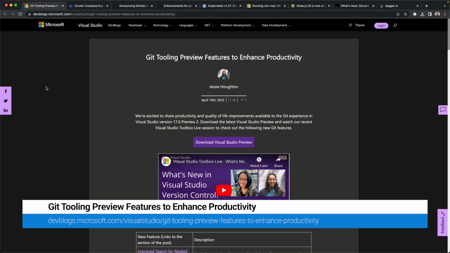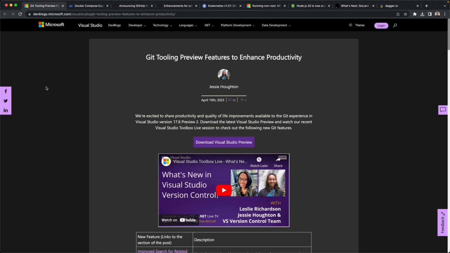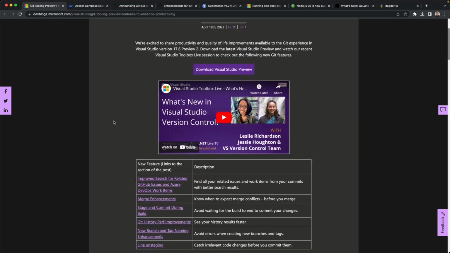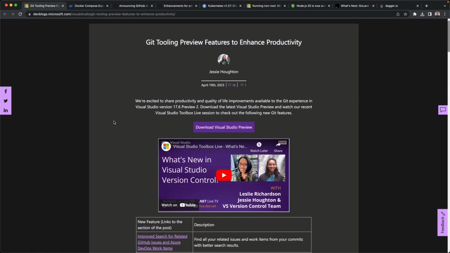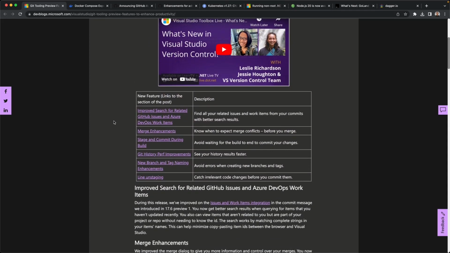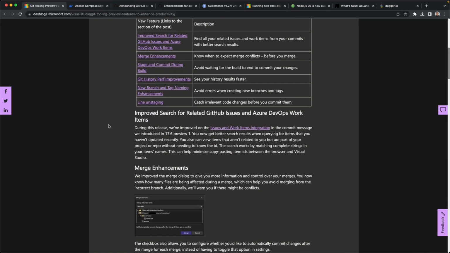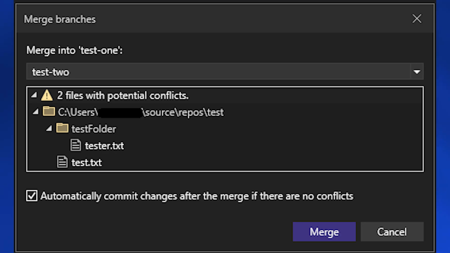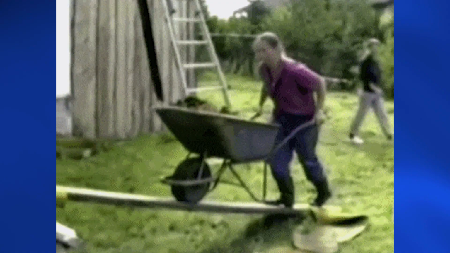This is an article from Jesse Houghton entitled "Git Tooling Preview Features to Enhance Productivity." This is a new feature available in Visual Studio version 17.6 Preview 2, where they talked about some of the new things focusing around Git, which is obviously a central usage point for a lot of developers out there using Git day in, day out. And so they're talking about things like enhancing the merge experience, which I think, to be honest, there's not much you can do here. Merging is always a tough problem.